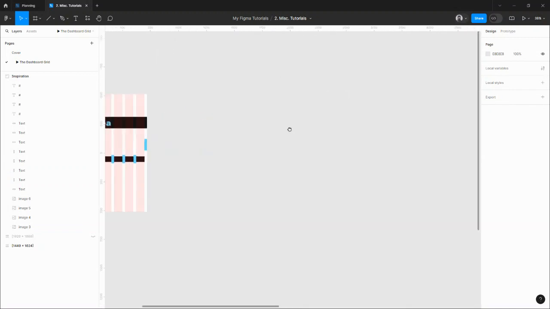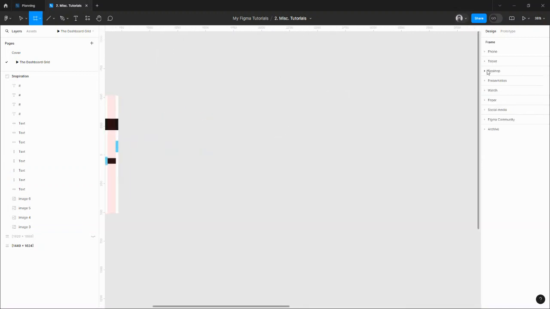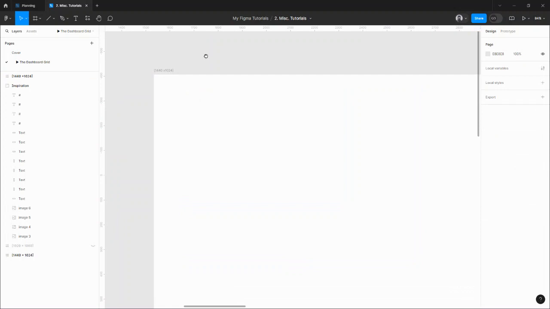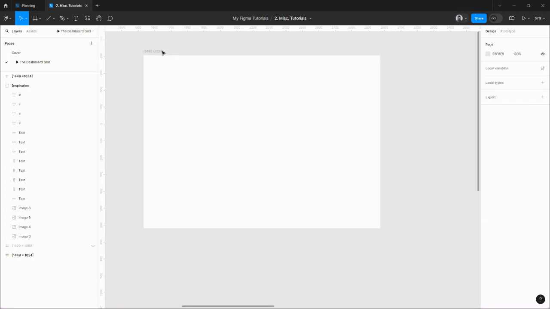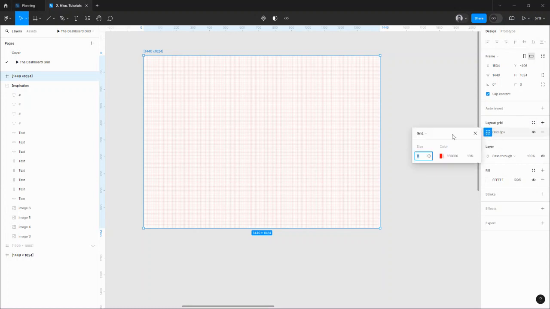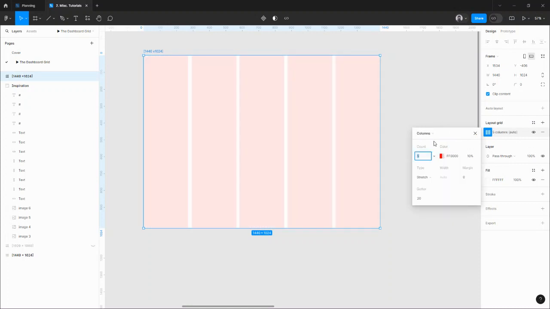So I'm going to grab a screen. For this tutorial I'm choosing this screen. The size is 1440, sorry, 1024. So what I'm going to do is select this and apply a layout grid. From this drop down, I am going to choose column instead of the other two options.